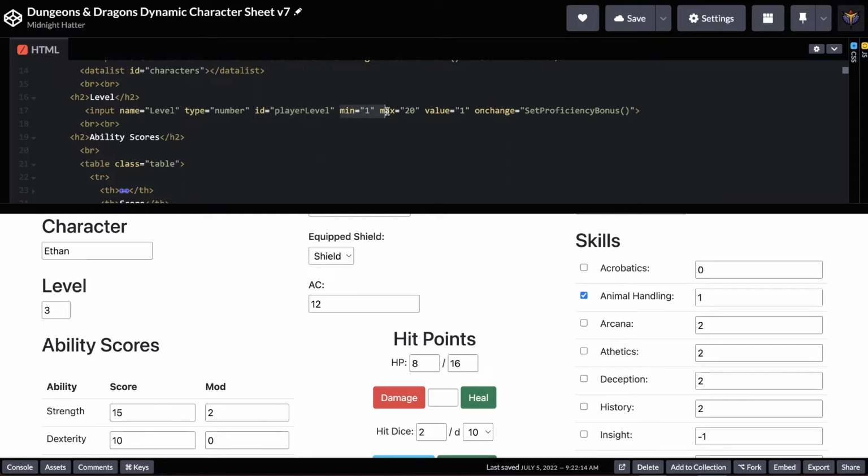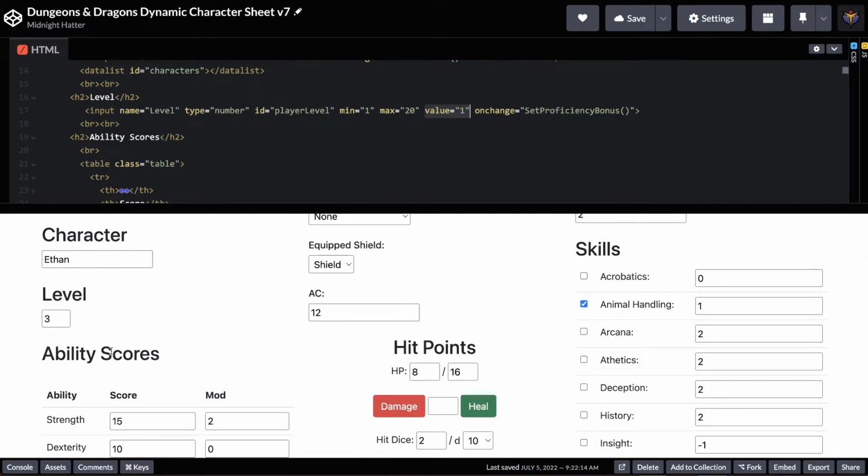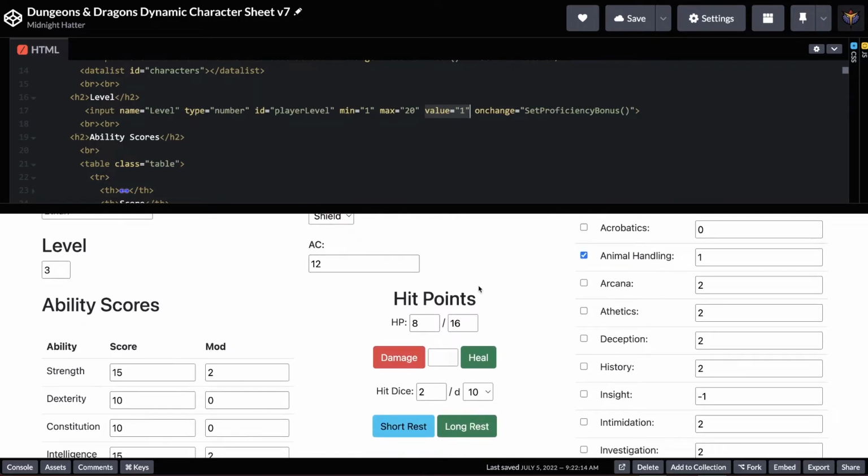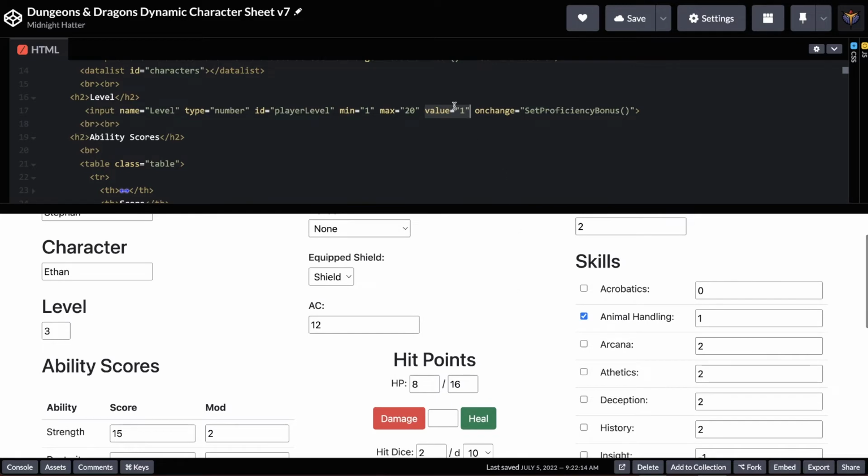In this particular case, since we're playing Dungeons and Dragons and your minimum level is 1, your maximum level is 20, we have that already set up. And then we have a default value of 1. The reason we do that is because if we load a character or we create a new character and we don't have something already in there, there are several different functions that are called that require you to have a player level. And so we need there to be a placeholder value in place when we call that function.